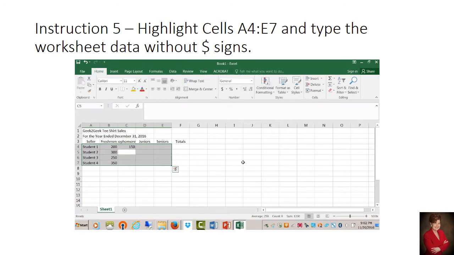150, enter. 220, enter. 250, enter. 200, enter. 220, enter. 175, enter. 230, enter. 125, enter. 340, enter. 360, enter. 150, enter. 400, enter. Click anywhere in the worksheet to deselect.